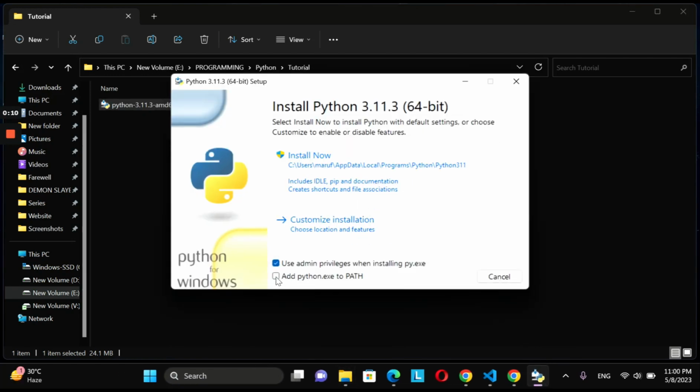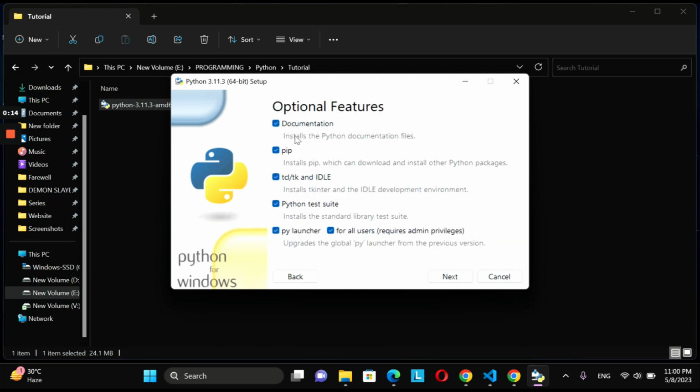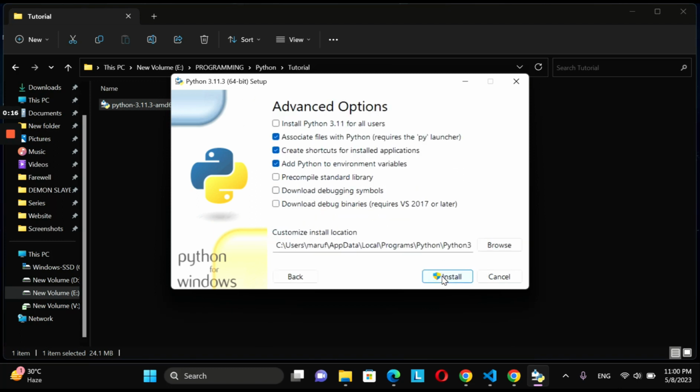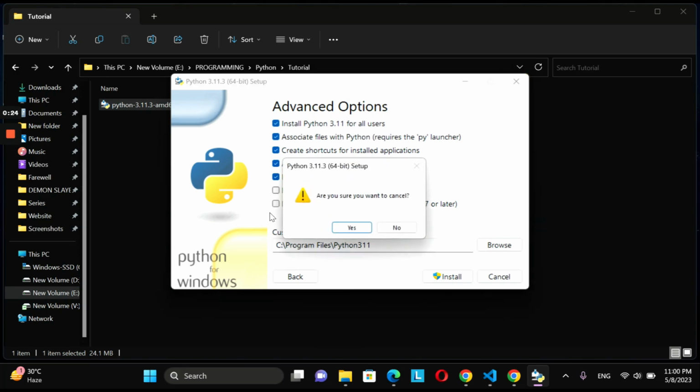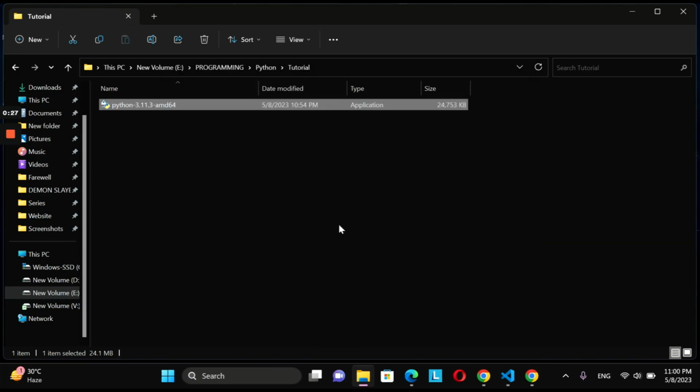Just click the checkbox for add python.exe, then use customize installation, just click on everything, then next. Then definitely install Python for all users, click the checkbox, and then just install, and it will install Python on your computer. Okay, now as I have already installed it, I can show you again.